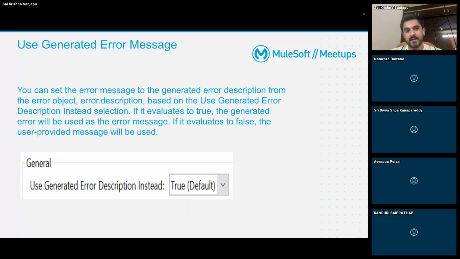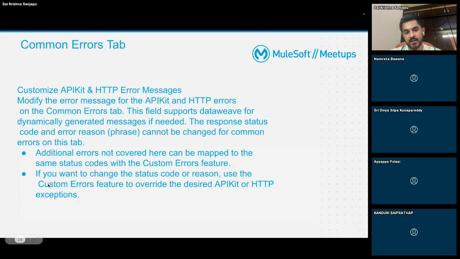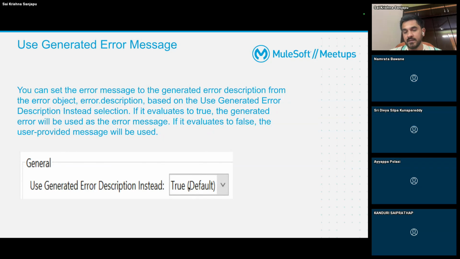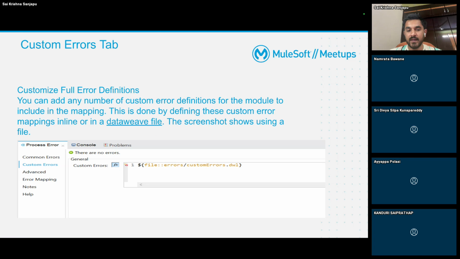This is a user-generated error message. If this is a feature that is available in our module, use this. This is a toggle. If you make it true, it will take the default error mechanism, like error.description, what the system is giving. If it's unauthorized, whatever the Mule object is giving, that message you will get. If you make it false, and you got a bad request, simply the user-defined message will get populated. That's how this is a toggle. If it's true, then the system-generated error object message description will get generated.